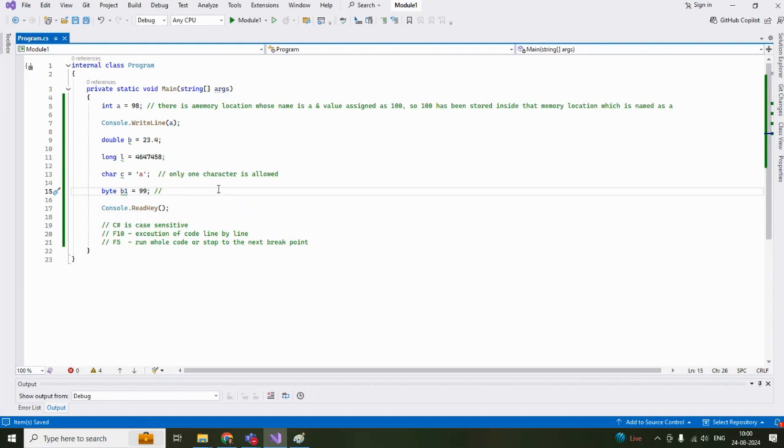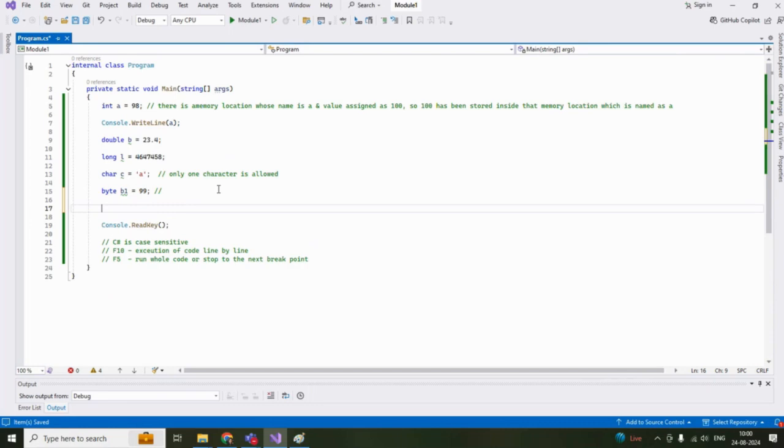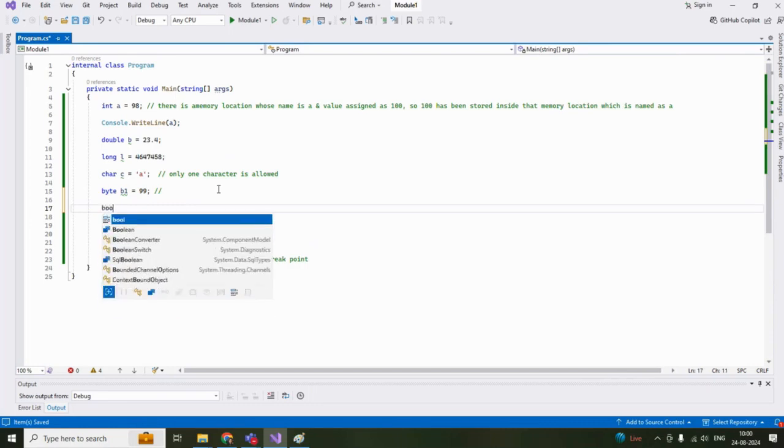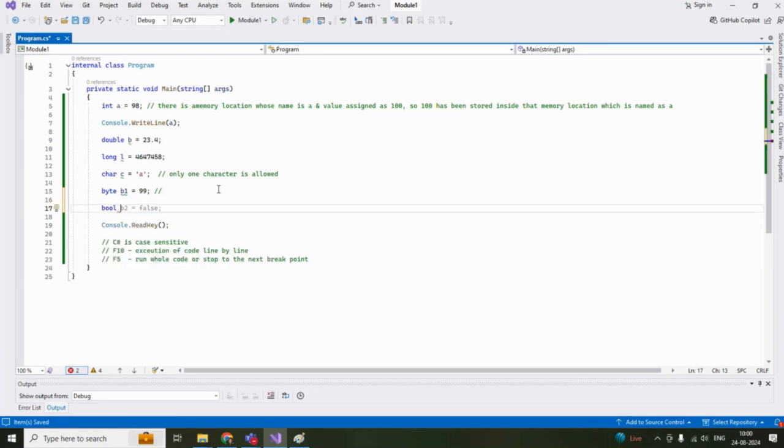Okay. Now there is one more data type which is called bool. Bool means either it can be true or it can be false, but it has to be something. When you declare a bool value, you have to declare it either true or false. You cannot leave it undeclared.